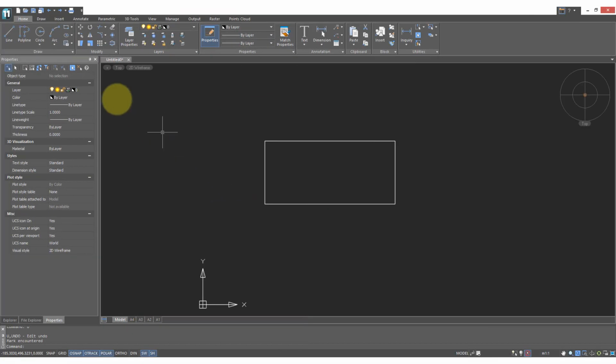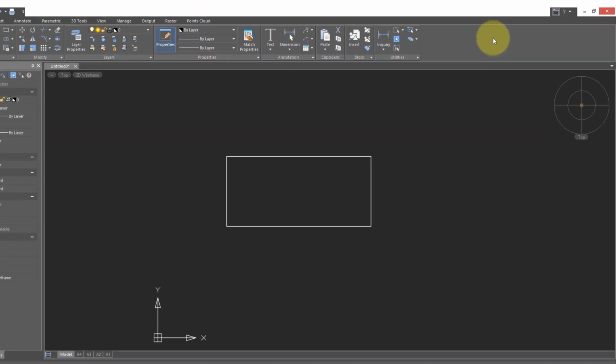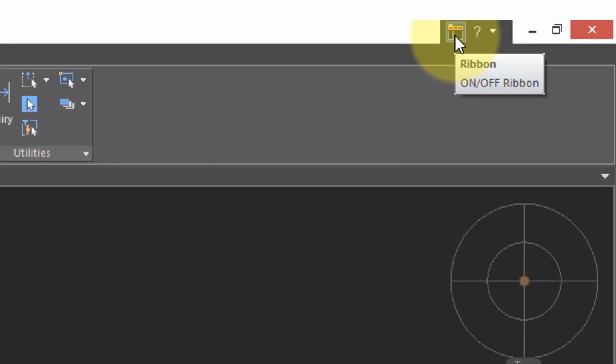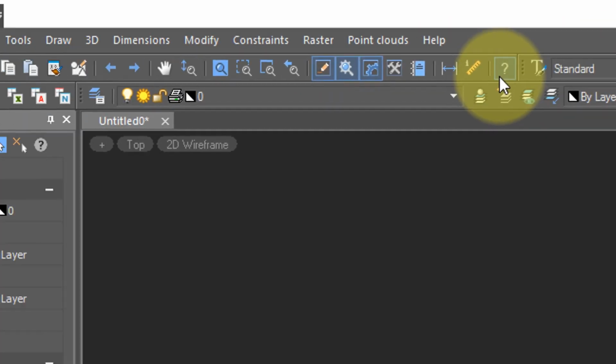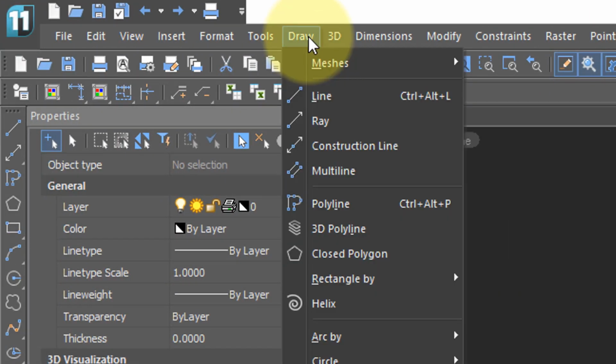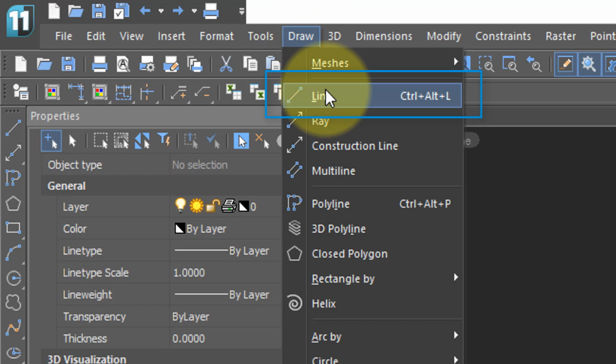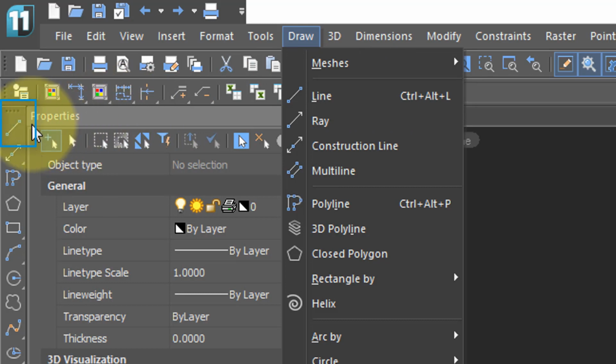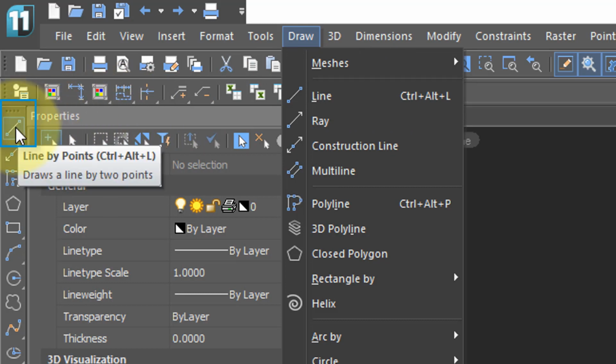Now I've shown you where to find the line command on the ribbon. If you come over here and click this button, you then switch to the toolbars and menu interface. Line command is under the draw menu, and there it is there. Or you can press the shortcut of Ctrl-Alt-L to start the command, and in the draw toolbar over here.